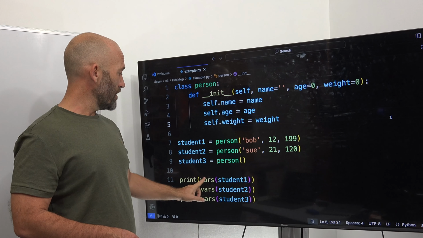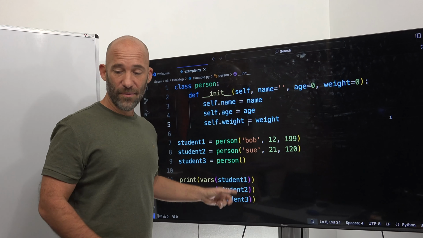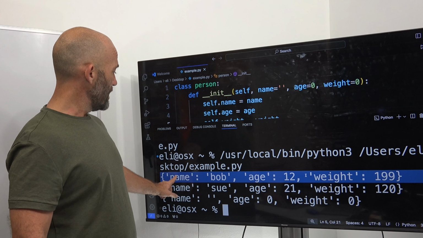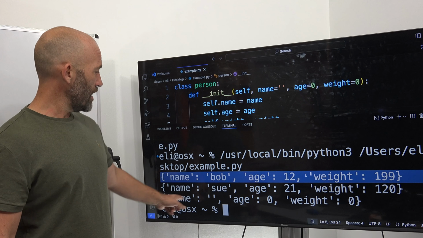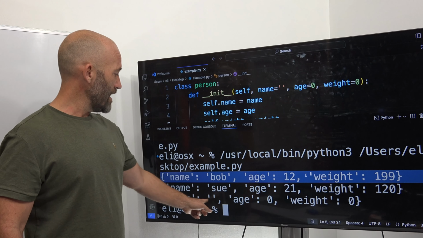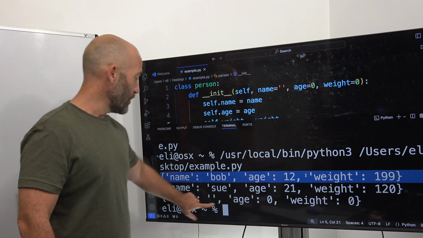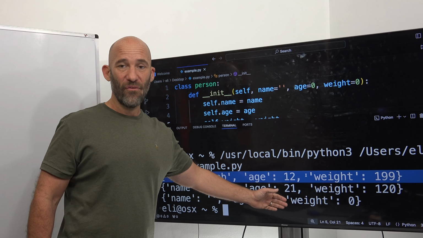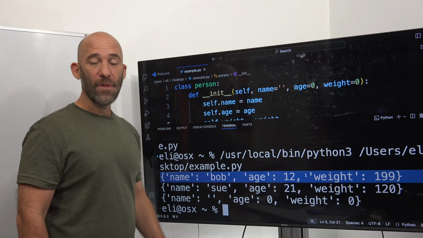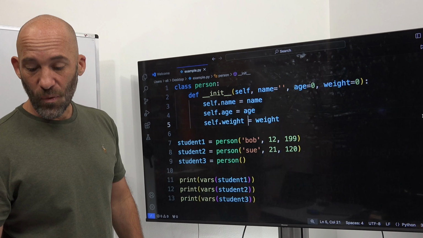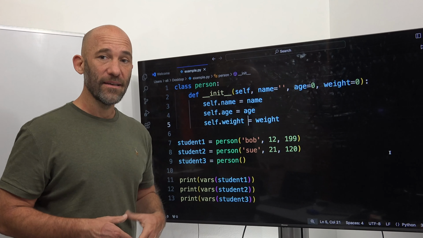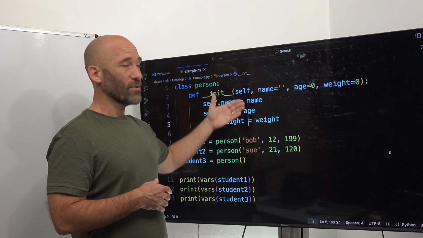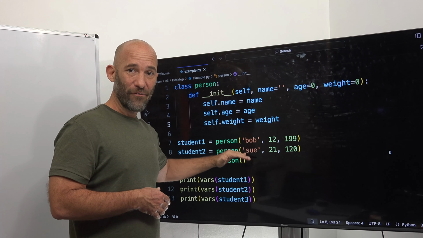Then we go down here to print vars student 1, student 2, and student 3, just to show you how this works. And basically when we do that, again, we can see name Bob, age 12, weight 199, Sue 21, 120, name nothing, age 0, weight 0. So this has been created, but we assigned default values to it so that we can come back and modify those later. And so this is one of the ways that you can create instances of these classes by just sending these values to the class in order to create it instead of having to type out every specific thing.